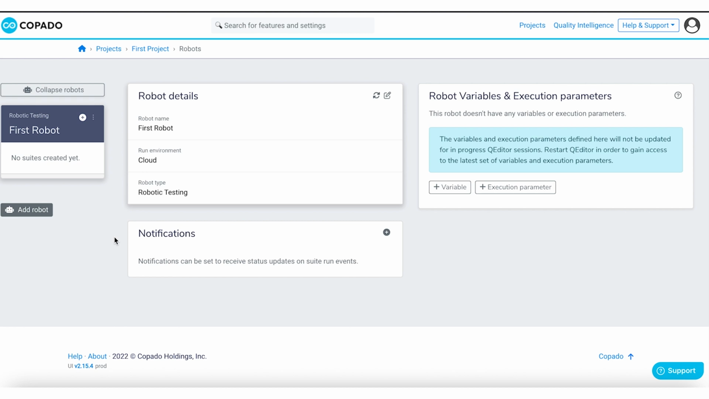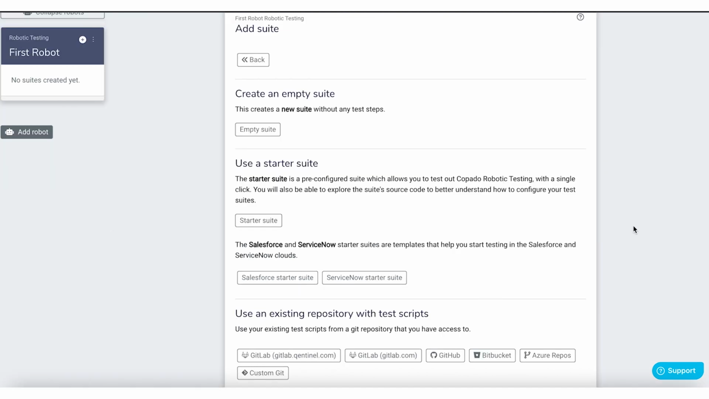Let's go ahead and allocate a suite to the robot. Click on the plus icon. Copado Robotic Testing Platform allows you to add different suites to your robot. For the purpose of this video, we will use Copado Robotic Testing Starter Suite. So go ahead and select the Starter Suite.